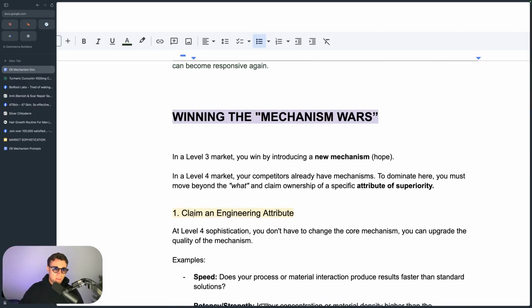Now, think back to that graph that I showed you in the market sophistication lesson, where we have the mechanism wars within level 3 and level 4. In a level 3 market, you win by introducing a new mechanism, which is essentially just restoring or building some hope within the market. And in a level 4 market, your competitors already have mechanisms, and to dominate here, you must move beyond the what and claim ownership of a specific attribute or superiority, which we've seen within all of the examples that I've shown you in the last 15 minutes.